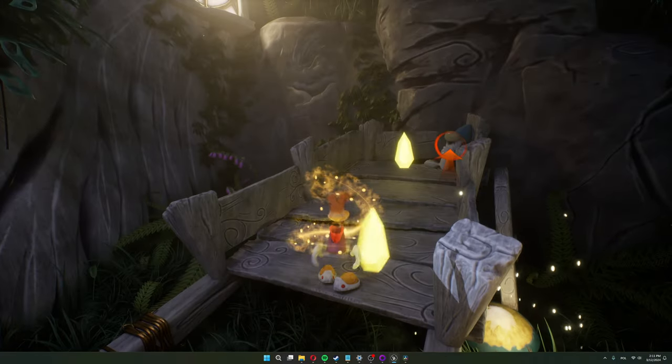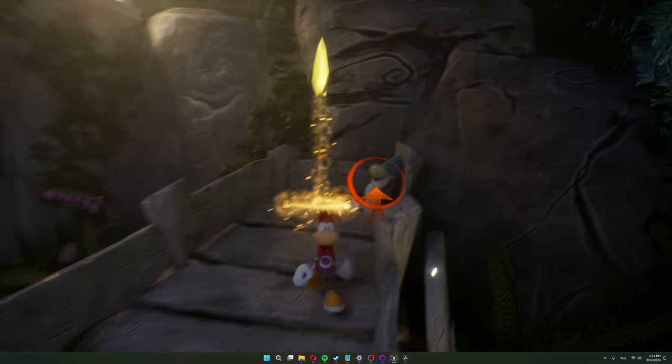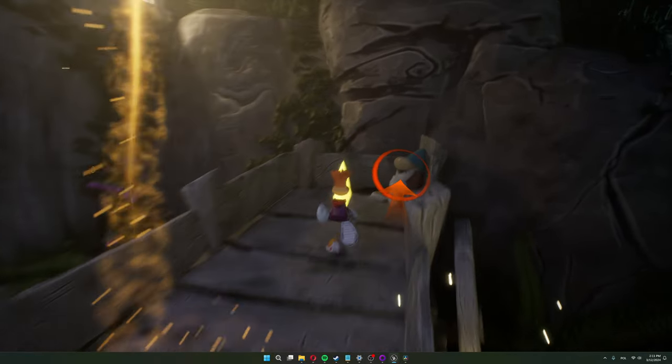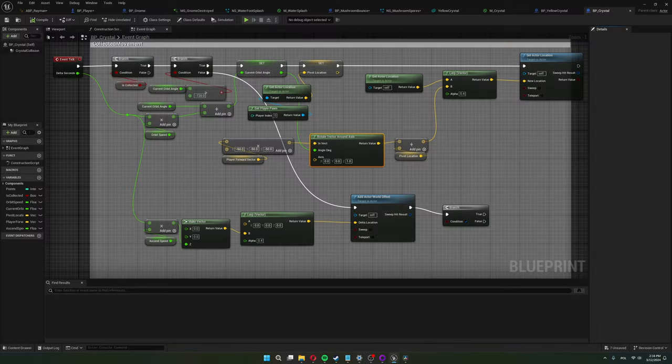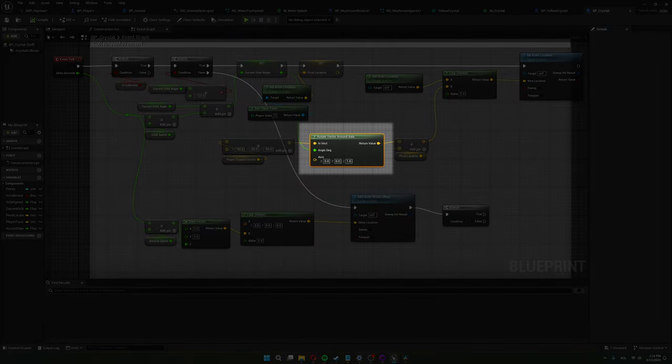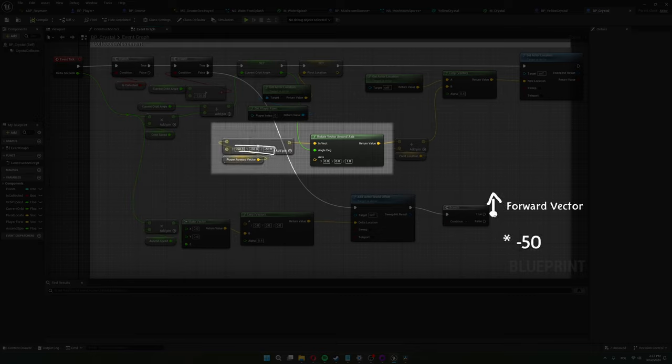First, let's start with making the crystals move around Rayman when he collects them, as well as making this particle system. To make the crystal rotate around Rayman, there's this node called rotate vector around axis that I'm using. The vector I feed in is the player's forward vector multiplied by negative 50. You can consider this the starting location of the crystal when it starts rotating. For some reason, I just decided that I want its rotation to start from behind the player. There's no particular reason for that.